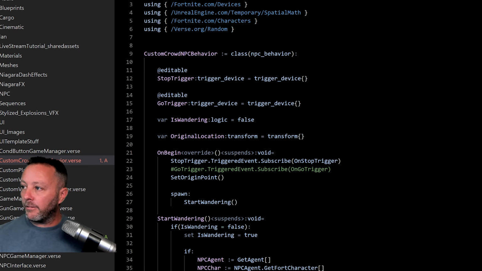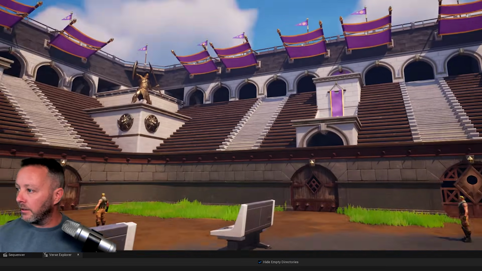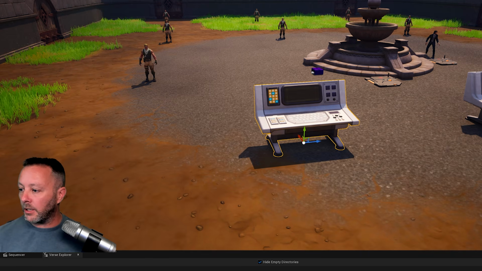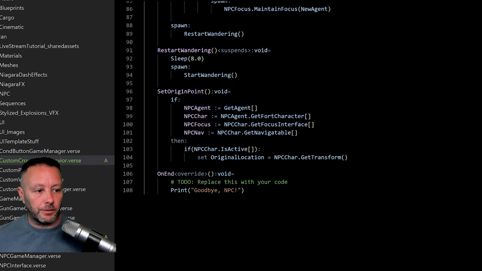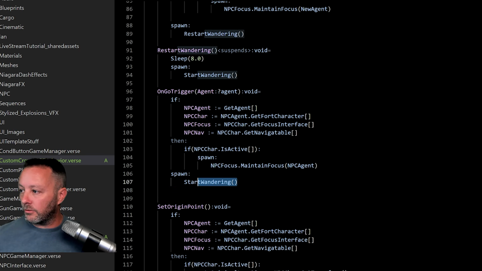Okay, and then we just need to define this NPC interface, which is this here. And we can do that at the very top of this file like that. And that gets rid of all the squigglies and then we can build. And once we finish building, we can come back to UEFN and this will have the triggers that we need. Oh, I should also put in the go trigger, shouldn't I? Before we forget. And you guys might want it. Yeah, so the on-go trigger, if you were to use it, just starts wandering.